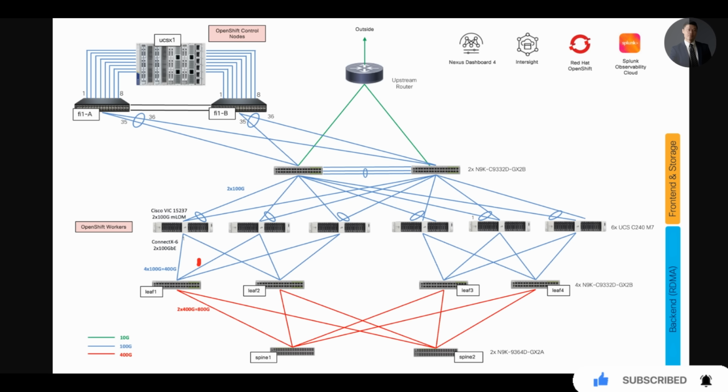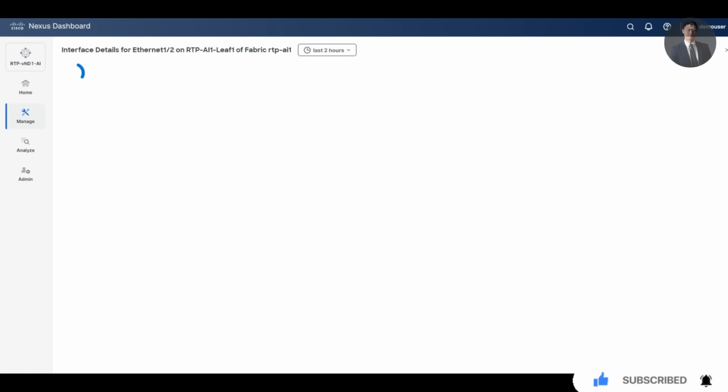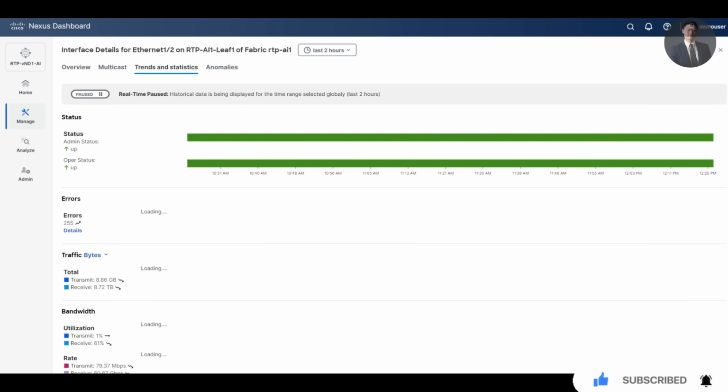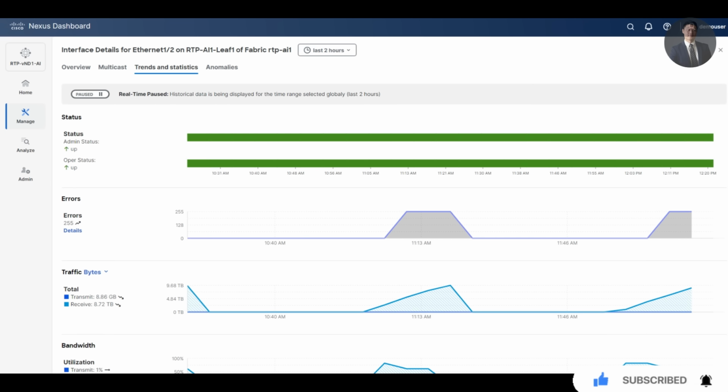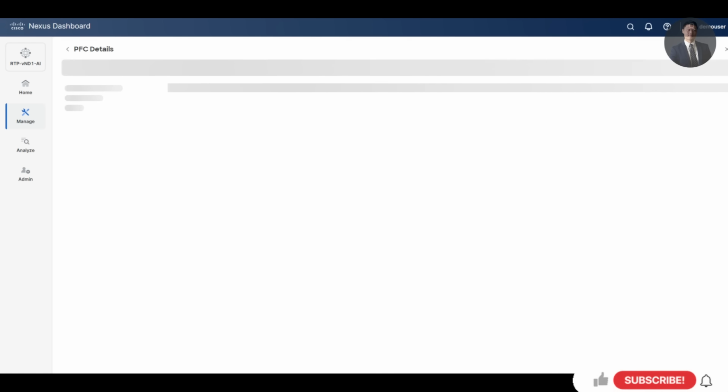Let's go back to the switch overview. Here we take a look at port 1/2, which is the source of traffic. Click on traffic statistics and keep scrolling down. We're going to view the detailed PFC. We can see the PFC transmission counter for Q3 increased at the 10 minute mark.